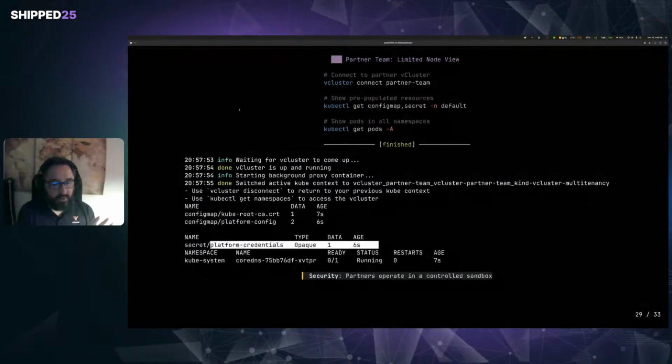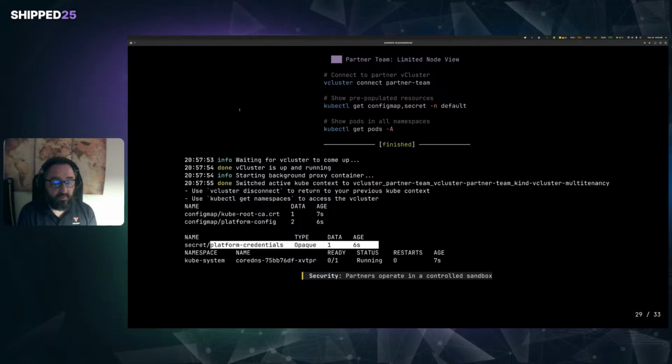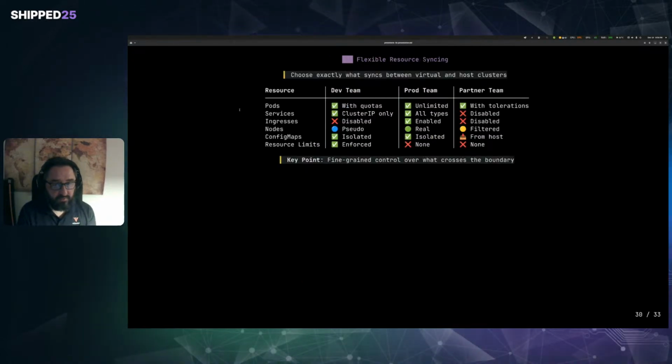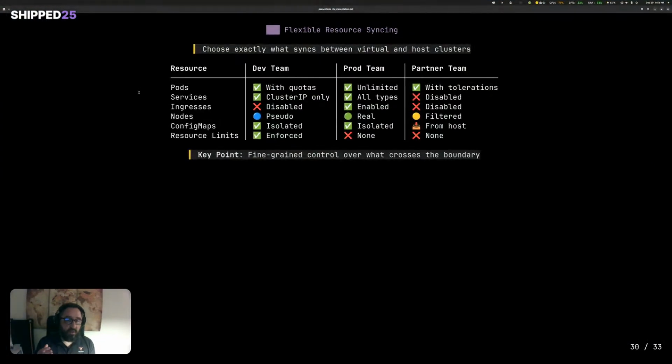All right, so now we have all those different clusters that we've created, and as a platform team or SREs, we were able to cater to various needs of various teams. So what were those needs? Let's summarize real quick. We have a dev team, production team or admin team, and a partner team. So the dev team was able to deploy pods within certain quotas. We did not allow them to exceed CPU or memory quotas across all their virtual clusters. Prod team, they are the lucky ones. They have unlimited access. They can starve the host cluster if they want to.